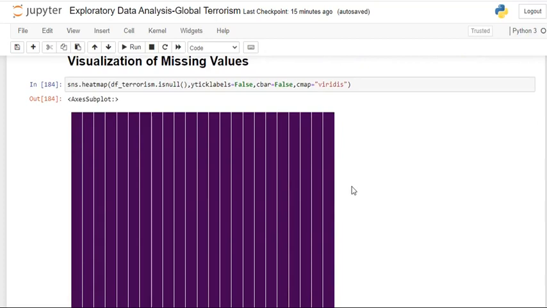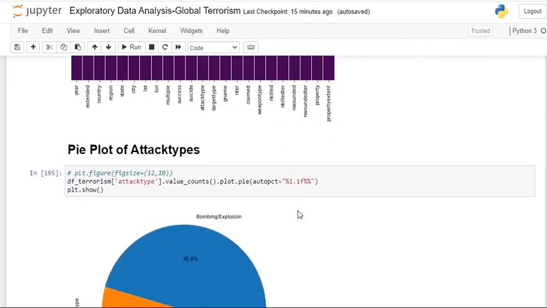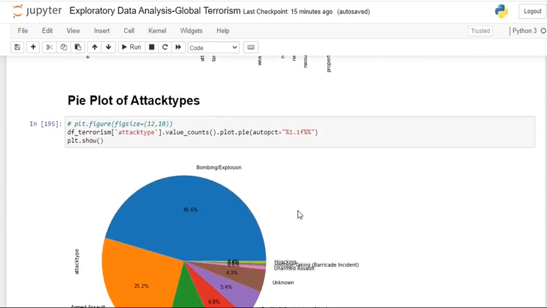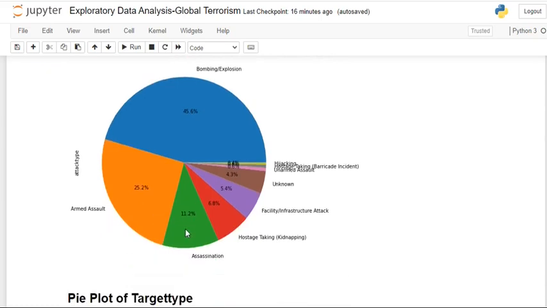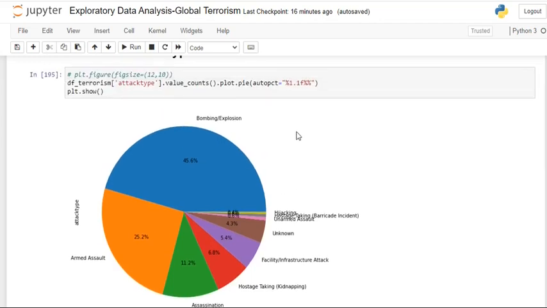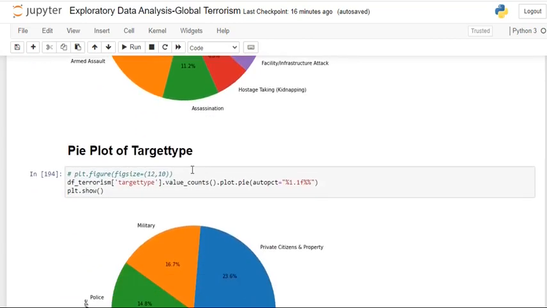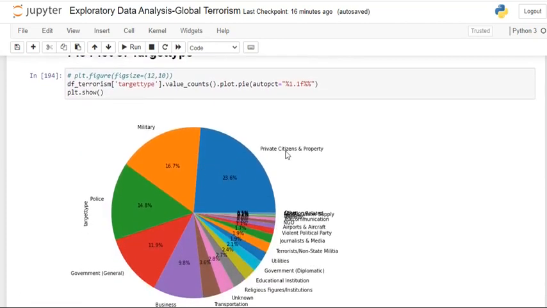See here, there are no missing values in the data set. So likewise, pie plot of attack types. If you take attack types, bombing and explosion, it is 45.6%, and armed assault 25.2%, and assassination 11.2%, and hostage taking, that is kidnapping, 6.8%. So the major portion of the terrorist attacks is bombing and explosion, contributing 45.6%.